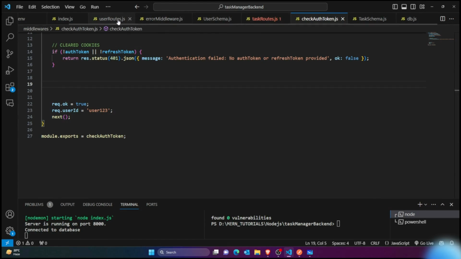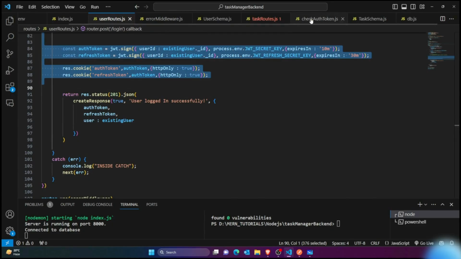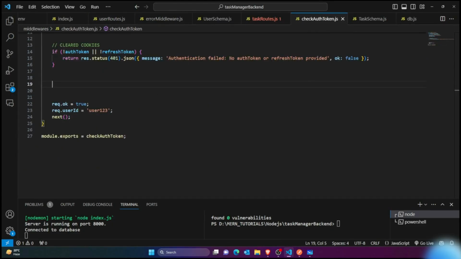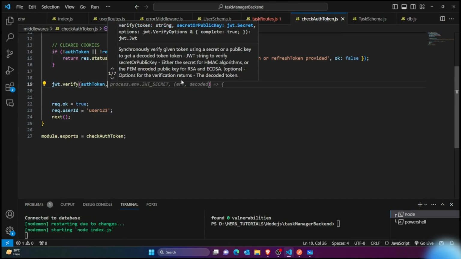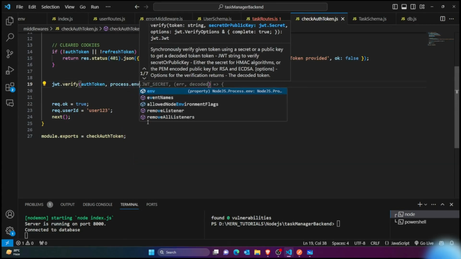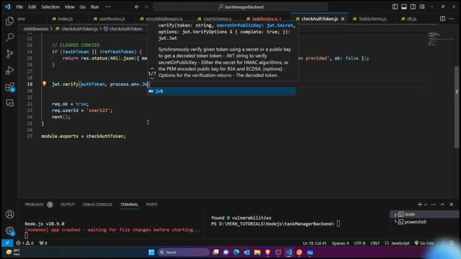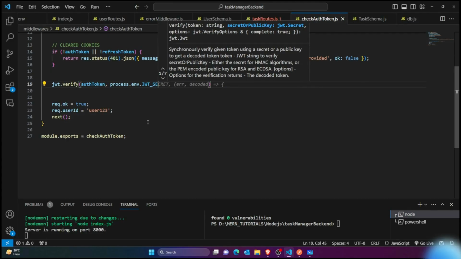In the user routes, we simply created the token using JWT, right? So now we are going to verify the same token here. When we are logging in, we are generating the token. In check auth token, we are verifying the token. So I simply say JWT dot verify, and I am verifying my auth token. In auth token we actually saved a secret key, right? So I would match that secret key with my key which is available in my env file. So I would just say JWT underscore secret, the JWT secret key.